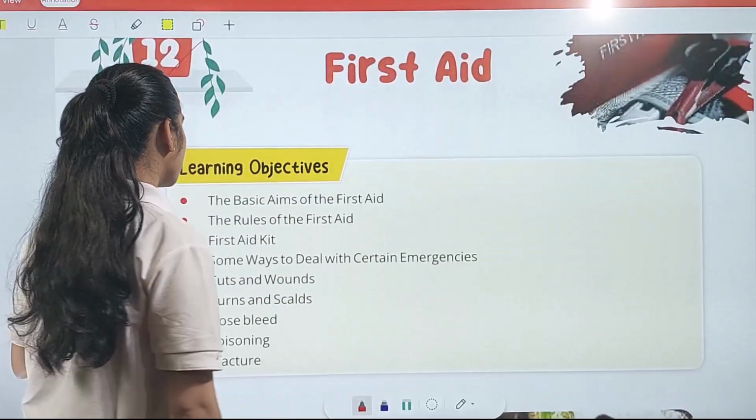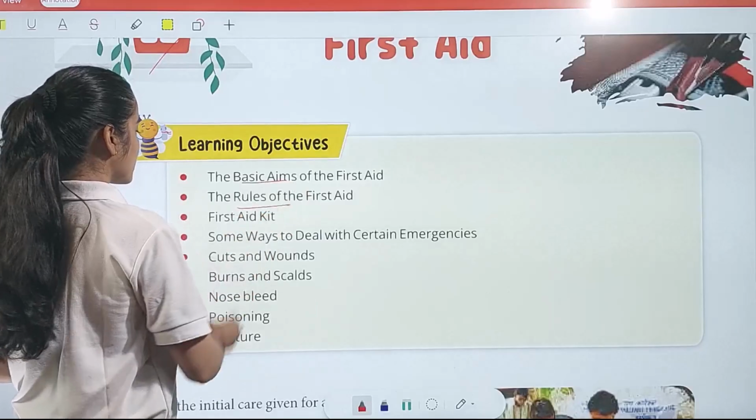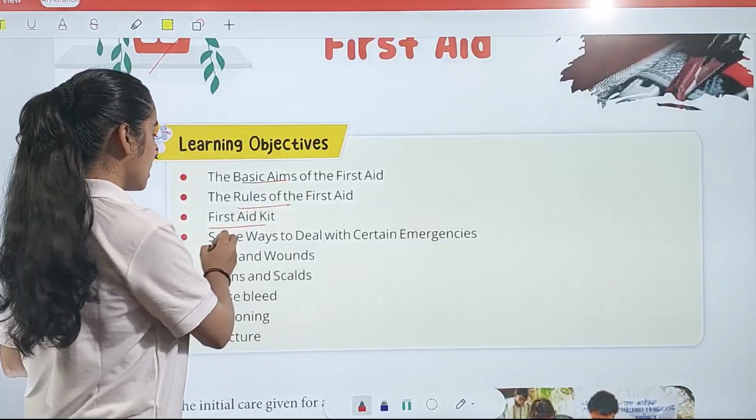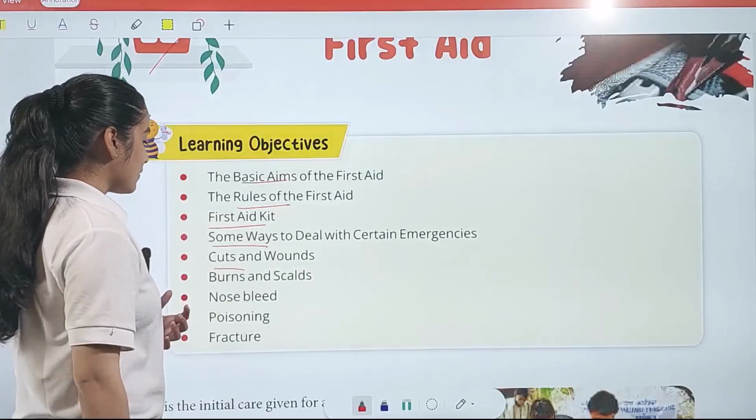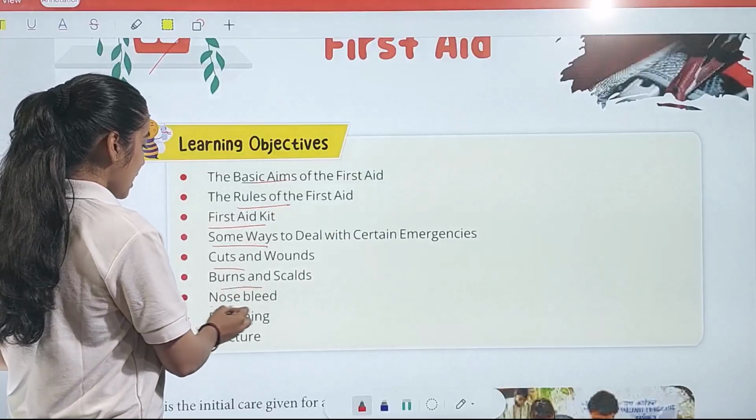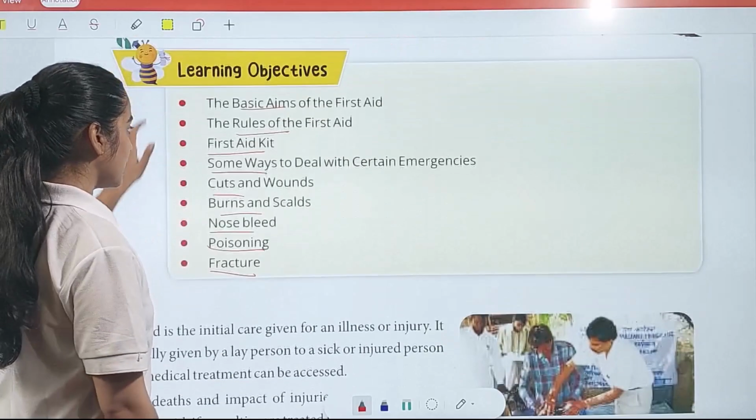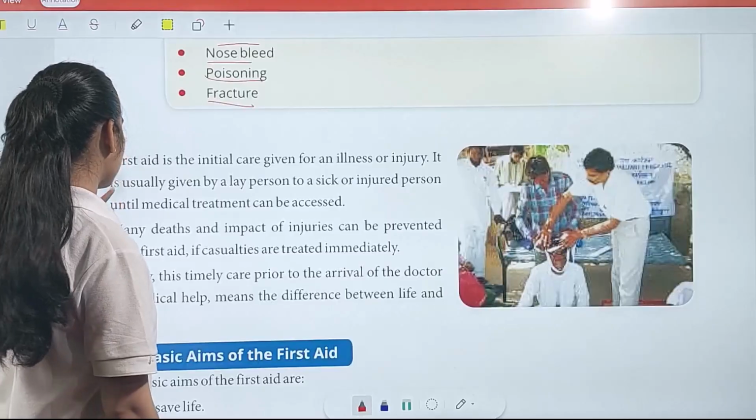Now, what are the learning objectives we have? The basic aims of first aid, the rules of the first aid kit, what are the things we have to manage in our first aid kit, and some ways to deal with certain emergencies: cuts and wounds, burns and scalds, nosebleed, poisoning and fractures. So these are the learning objectives we have. Let's get started with this chapter.